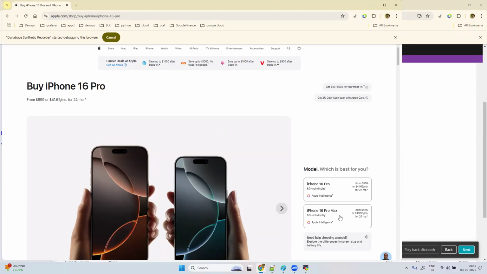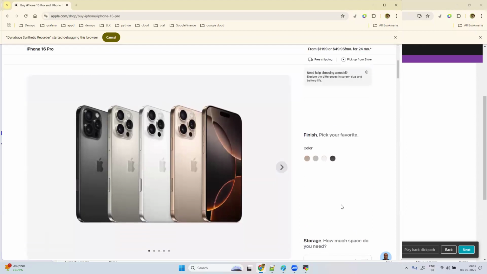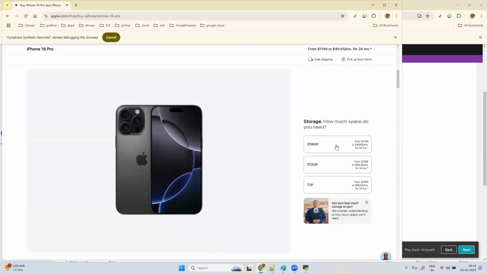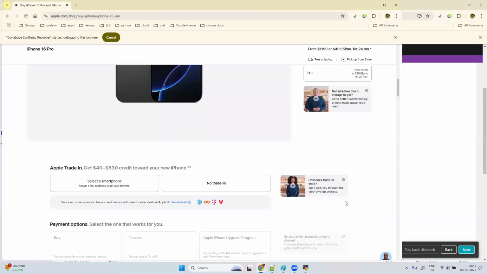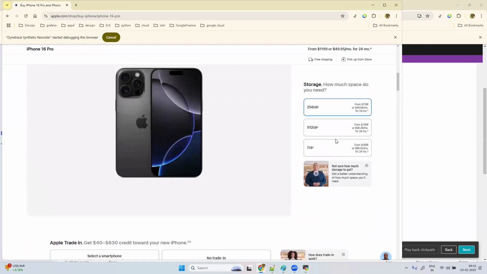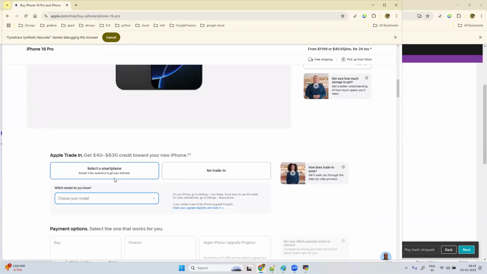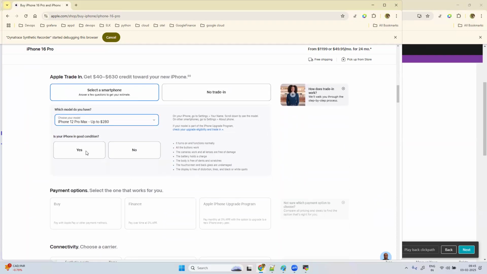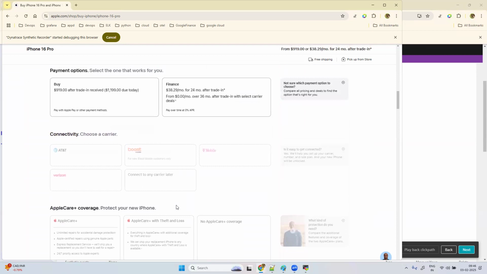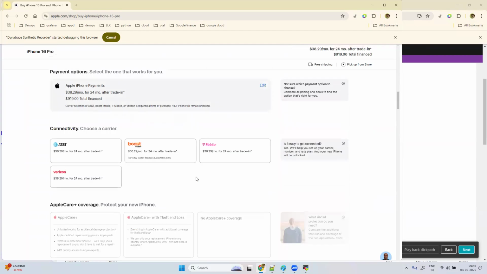So I want iPhone 16 Pro Max. Then color, I need black. In the same page, right? See, nothing is getting changed. 256 GB. Okay. Then no red. Then what else? Choose your model. Is your phone in good condition? Yes. Then I want to go with the finance. Something like that, right? I did that till here. Suppose, for example.